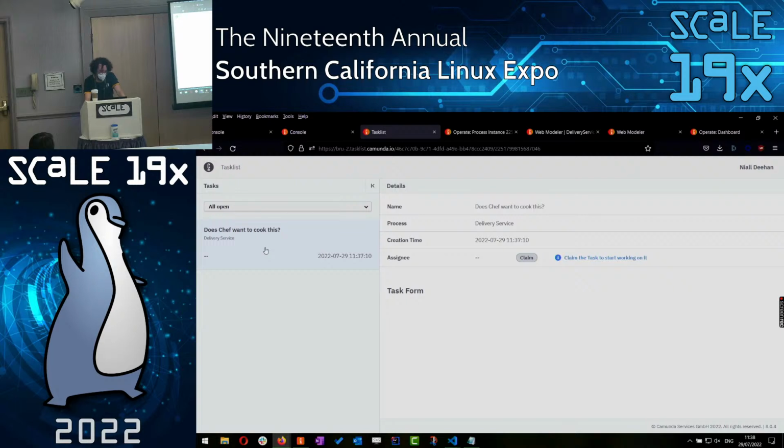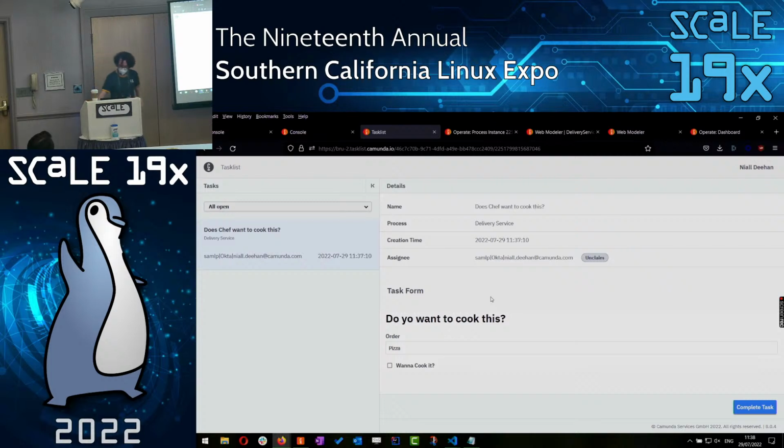You'll see here we have our user task I want to complete. So we can claim this. And here is the task that we created. Do you want to cook this? The order that I sent in initially, I have a checkbox saying, do I want to cook it? And who doesn't want to cook pizza? So I'm going to click complete.